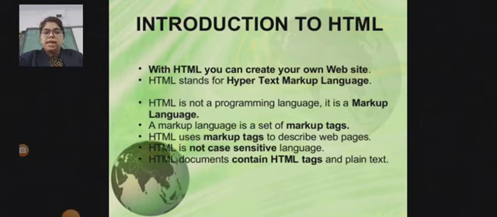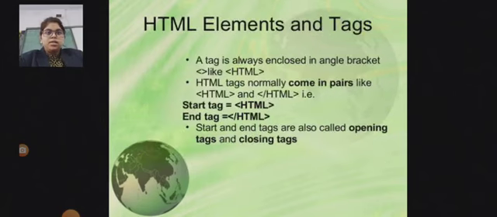HTML documents can contain HTML tags as well as plain text. HTML tags, what are they? We will be learning and revising them further as we move on. At the same time, plain text is what we keep writing, the part that appears on the website. So the introduction is done. Let's move on to HTML elements and tags.